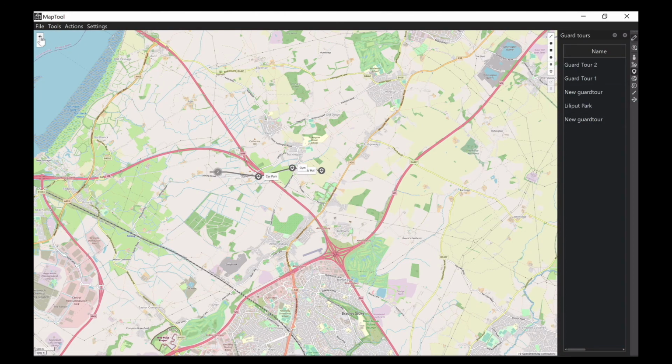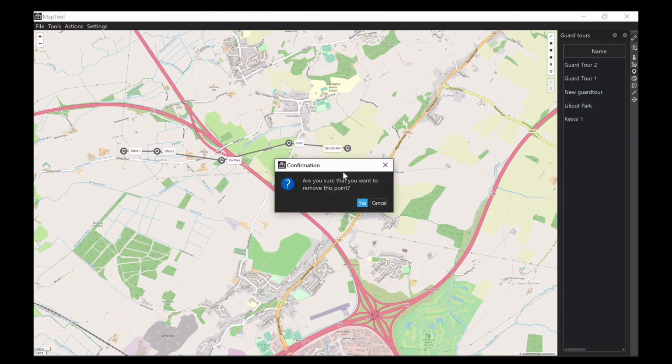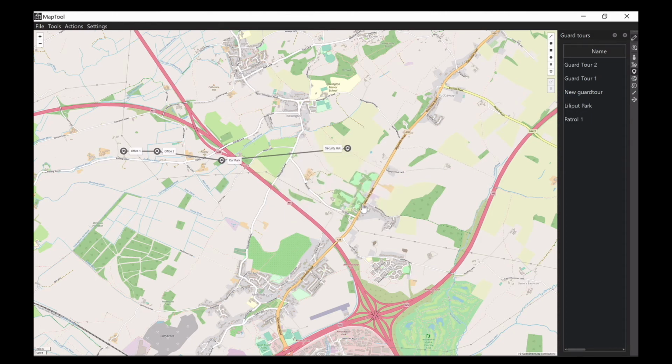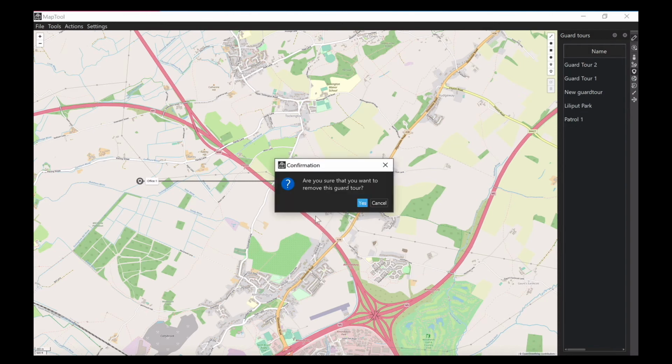You can remove one guard tool point without affecting the others. Just right-click on the point you want removed and select Remove Point. This will delete that one point and the rest will still continue to be connected. If you want to delete a whole guard tool, right-click on it and choose Remove Guard Tool. This will completely delete the guard tool.